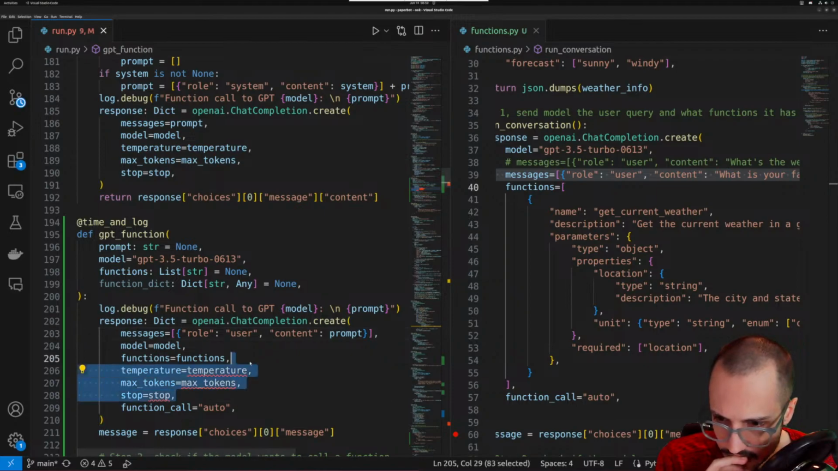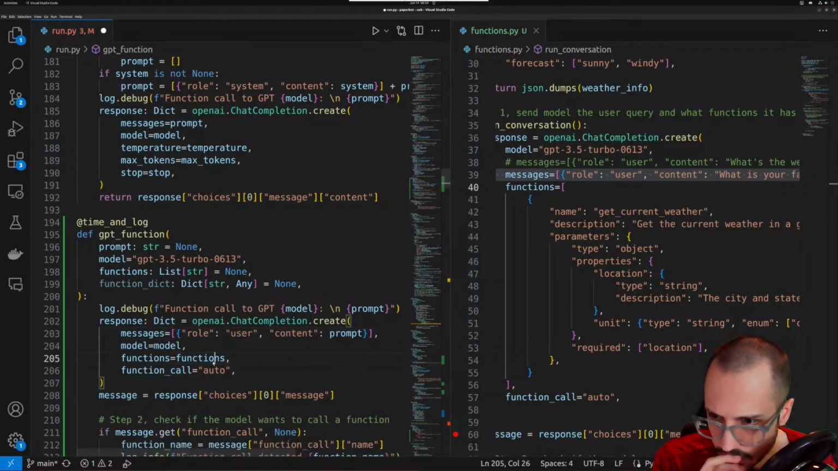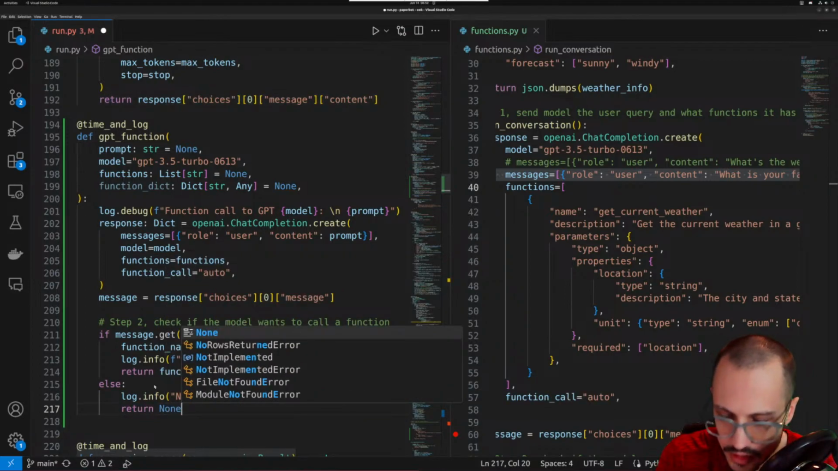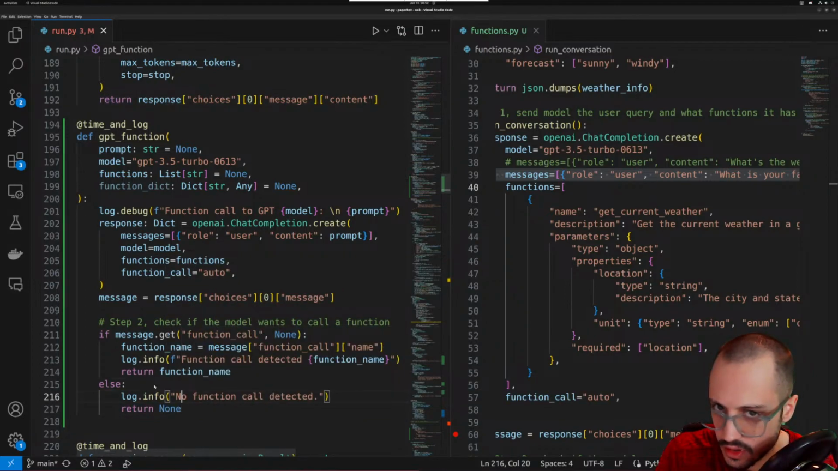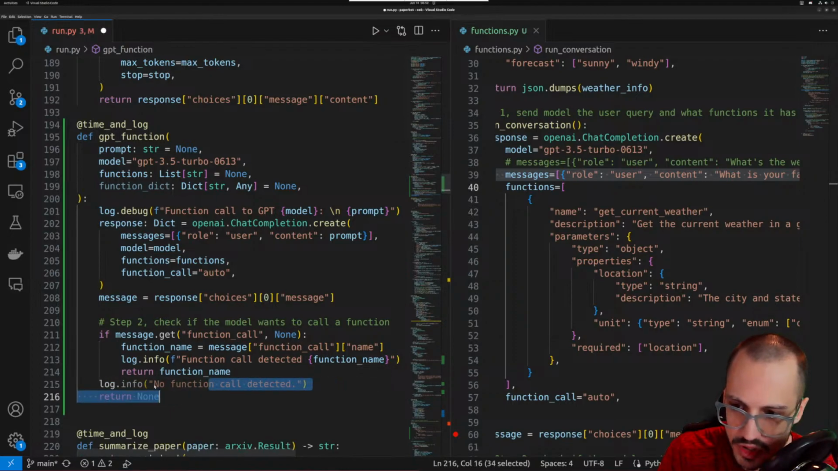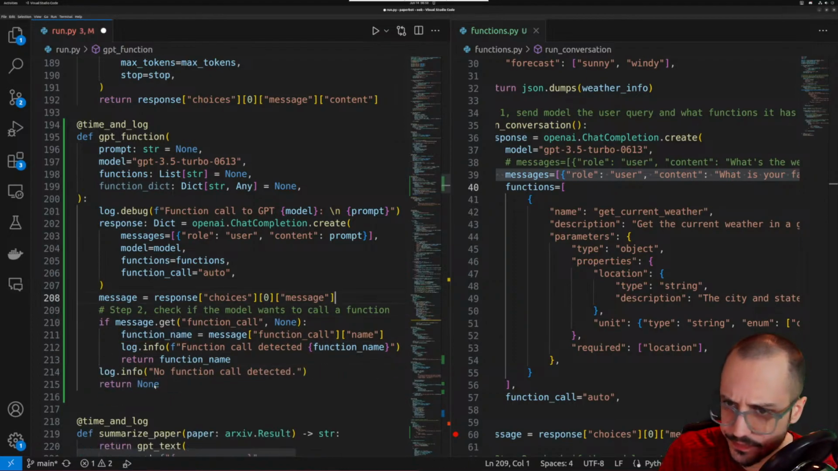We don't need any of this. Functions is this, which gets passed in. Model is that, which gets passed in. If message.get function call equals none. If that's not the case, no function call detected, return none. Okay. Actually, we don't even need this else statement, right? Because at the end of this, we're going to have a return, so you can actually do this.